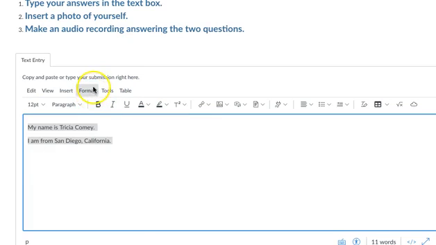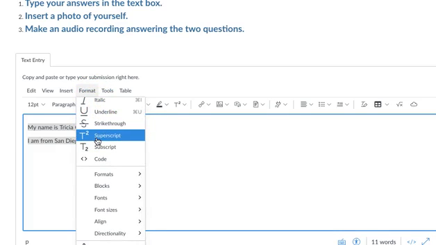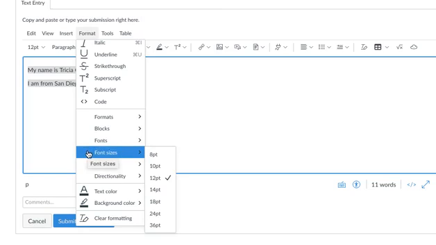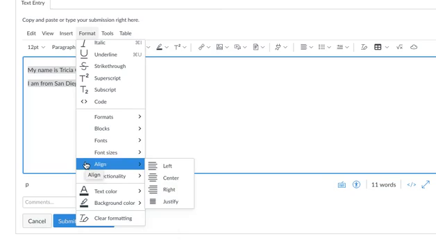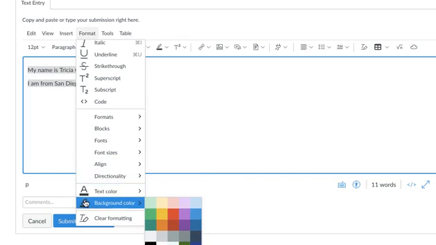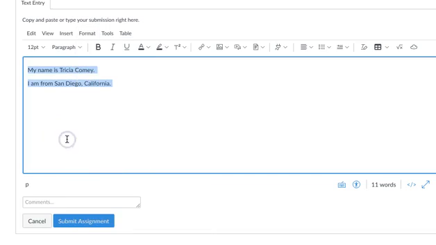If I click on the Format menu, I will see some of the same options here, and if I scroll down, I can see fonts. So one of the new features in the new Rich Content Editor is you can change the font, you can change the font size, you can align the text, or indent or reverse the indent. I can change the color or the background color. And if I clear the formatting, then I go back to the original text. So for this activity, I'm just going to change the size.